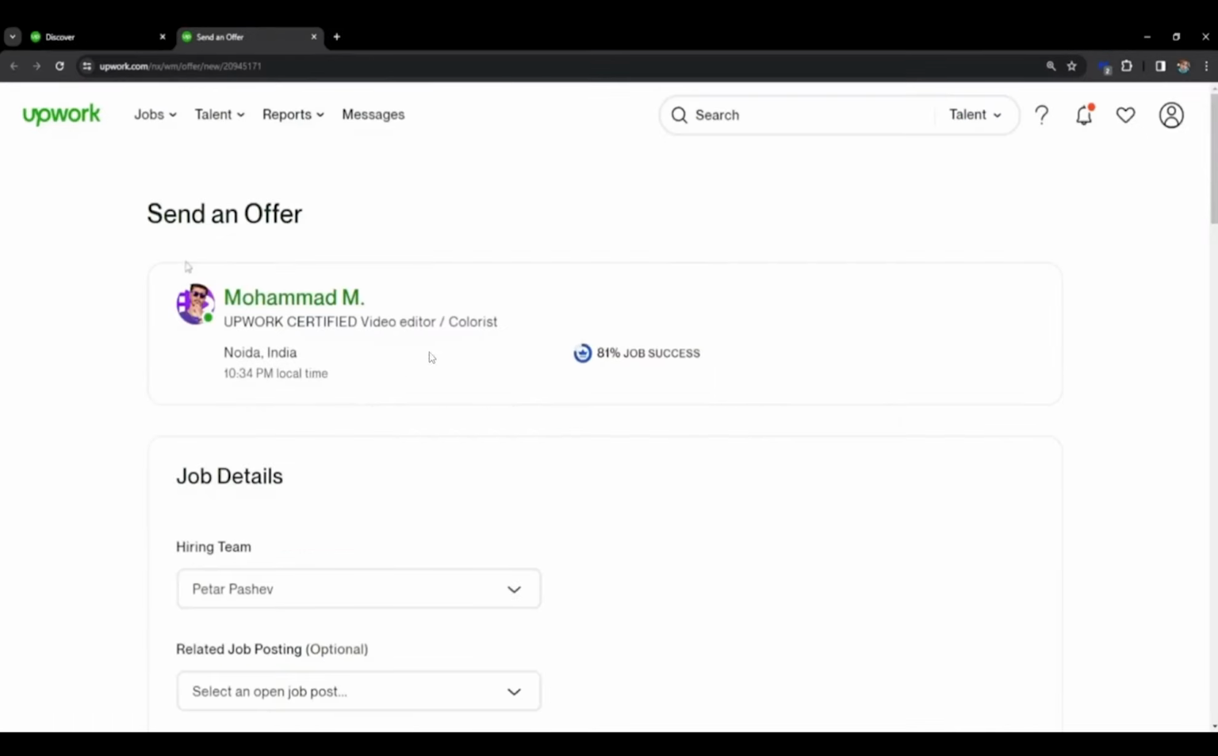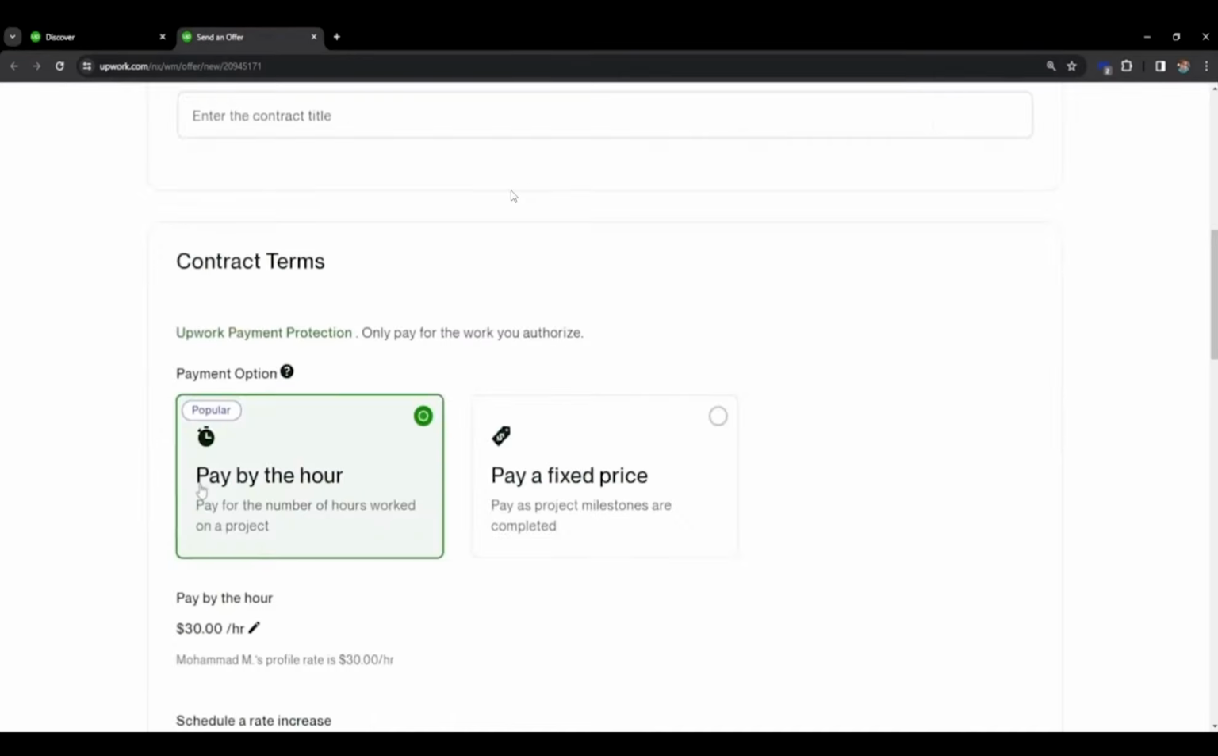Once I click on hire, it is going to take me inside the profile where I can send him an offer. Now I can edit whatever I want. I can choose the job detail over here. If I scroll a bit down, I can choose how I want to pay him, whether I want to pay him by hour or by fixed rate. And right beside this pencil, I can click on it and edit how much I want to pay him.